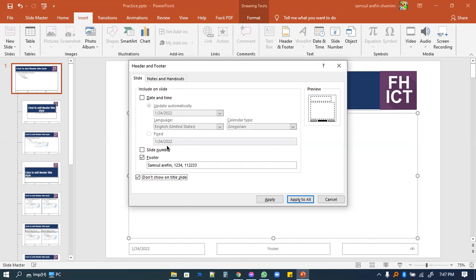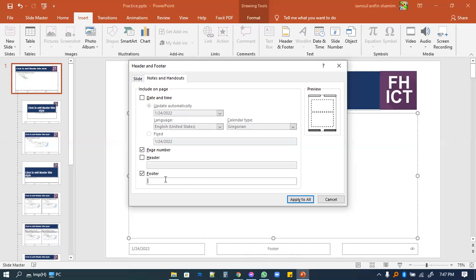So for doing that, you just need to come in the header and footer section again in the master slide, and you have to select this one, notes and handouts. Okay, so in the notes and handouts, if it says something like in the header section, you just need to select this so that the header part will be selected like this, as you can see. If it says in the footer section, you have to select this, then it will be selected. Now you will be able to put your name, candidate number, and centre number over here.